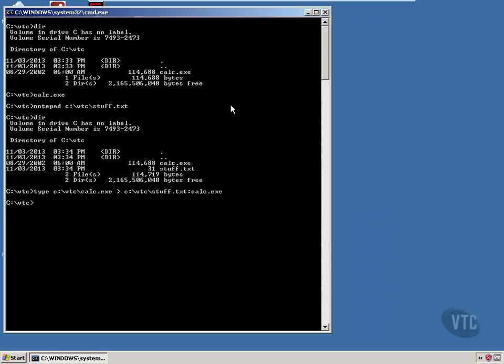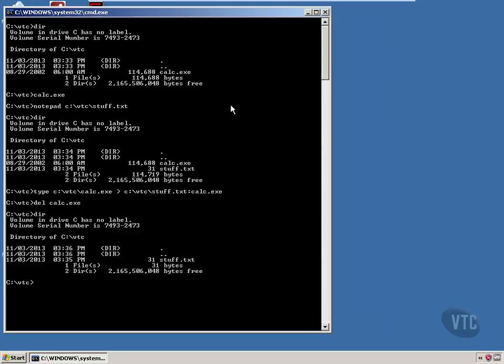So let's hit enter. It doesn't give us any indication that it did it, but let's delete calc.exe from the directory now. Let's do a directory again. Now notice that we only have stuff.txt in there. And notice the file size, it's still 31 bytes. Okay, so we don't know for sure if anything changed with it. The only way to really know is to try to run it.